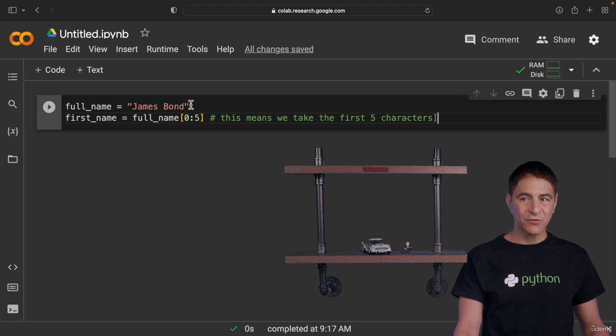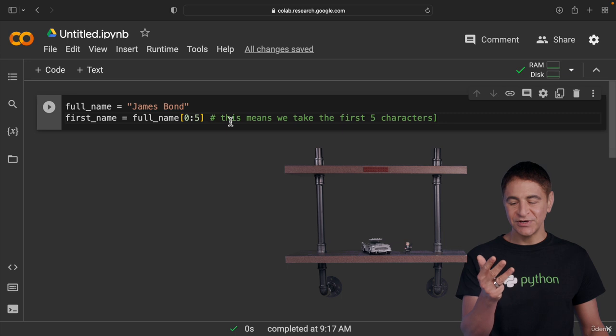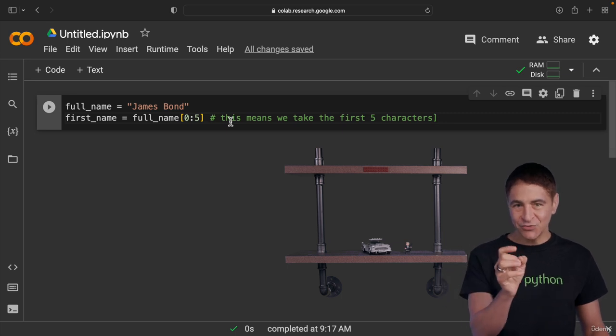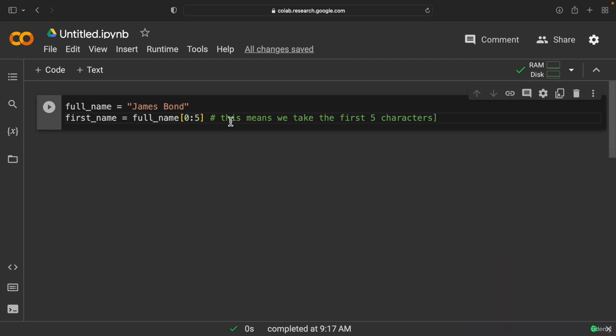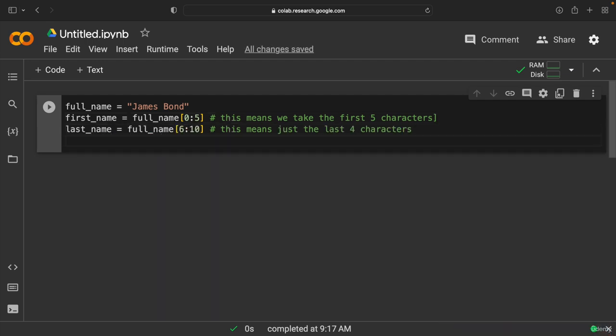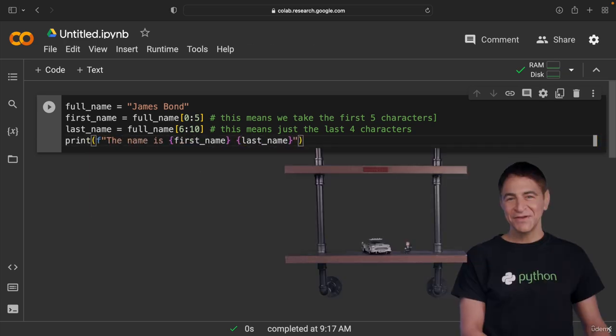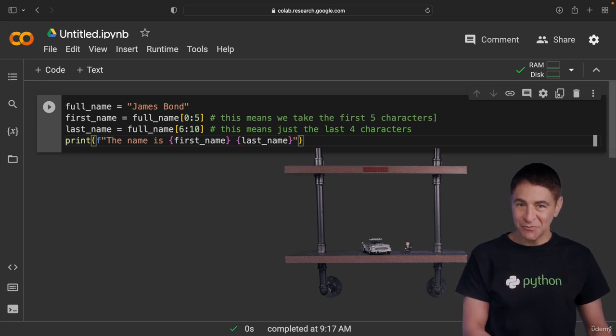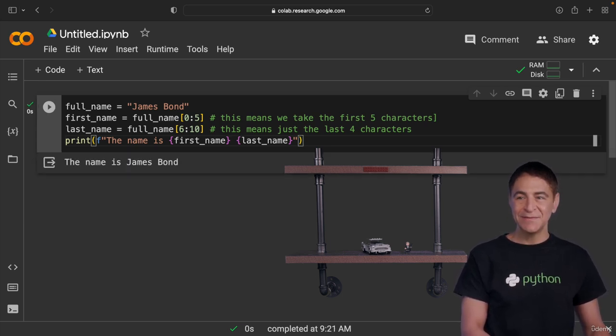Okay, so what we did was we got the full name James Bond, and now we're going to pull out of this just the first name. So the way we do that is we say full name, and then here in brackets, we do 0 to 5. Now, it's a little bit confusing because you think that 0 to 5 means 6 numbers: 0, 1, 2, 3, 4, 5. And I'll get back to why we start with 0 in a second. But let me first of all type the last name now. Okay, let's run this, and then I'll explain exactly what we just did here. Run. The name is James Bond.